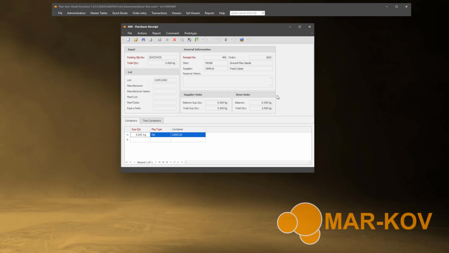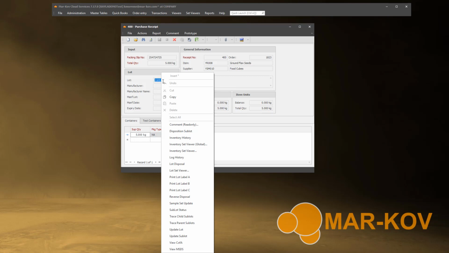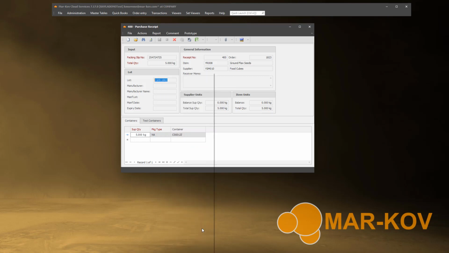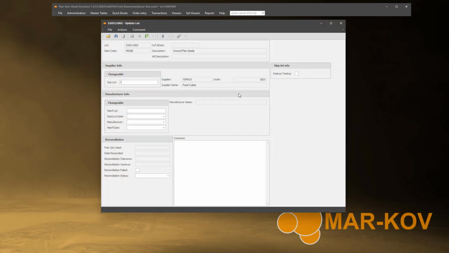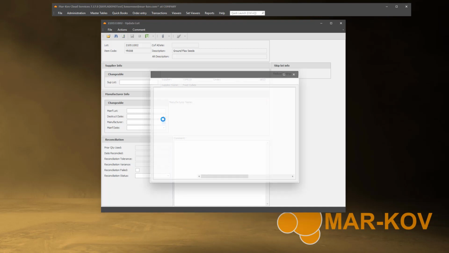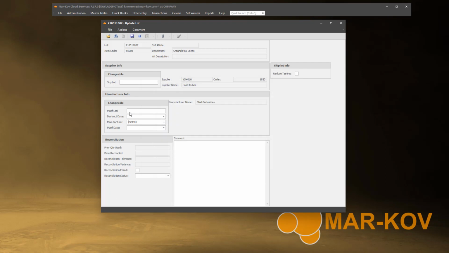What we can do is right-click the lot number, and this is the Mar-Kov generated lot number. Select the Update Lot program, and we'll be brought to the Update Lot form. And this is where we can further define that manufacturer lot number, and manufacturing date, so that we can later attach a C of A to this specific lot of ground flax seeds. Once we are happy with the manufacturer information that we've entered, we can then hit Save. From this point on, we can follow the typical procedure steps in order to attach a C of A to a lot.